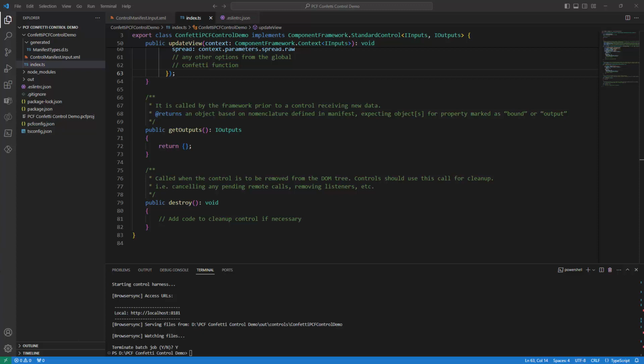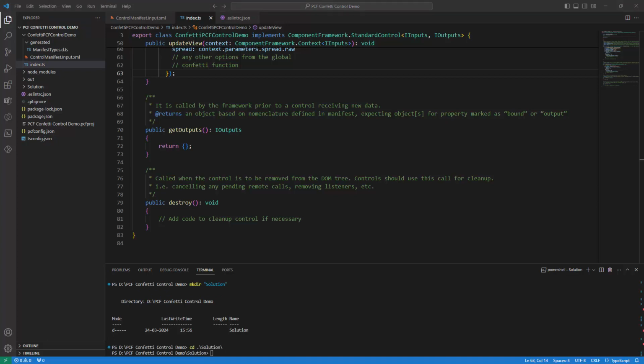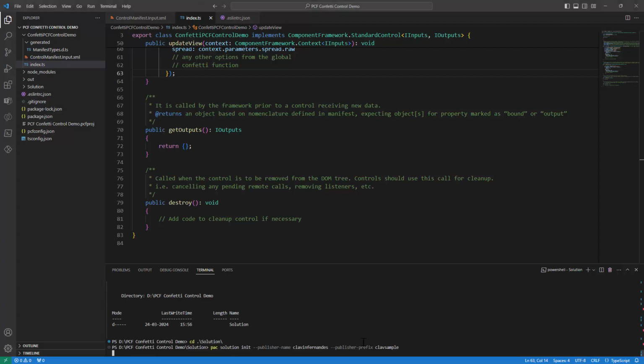So I'm going to go ahead and first package this control. Before doing that, I need to create a folder so that it can store my solutions. So I can type in mkdir solution, enter. So I can do cd solution, enter. Perfect, right? So at this point, what I can do is create a command such that it creates a solution.